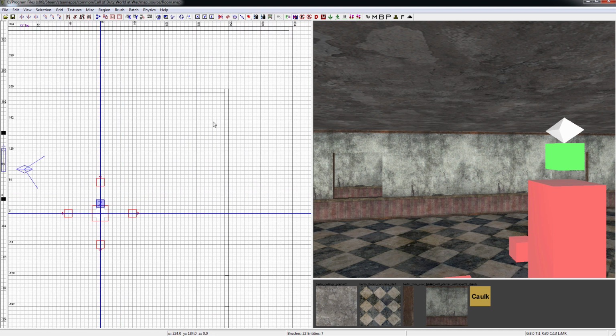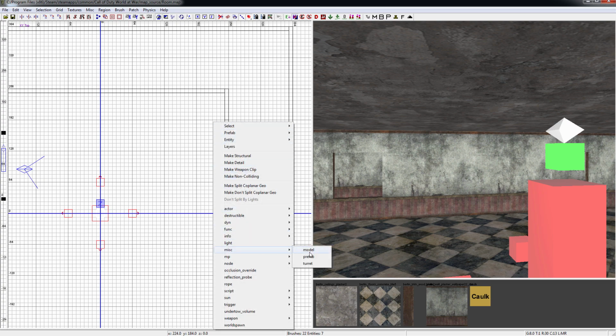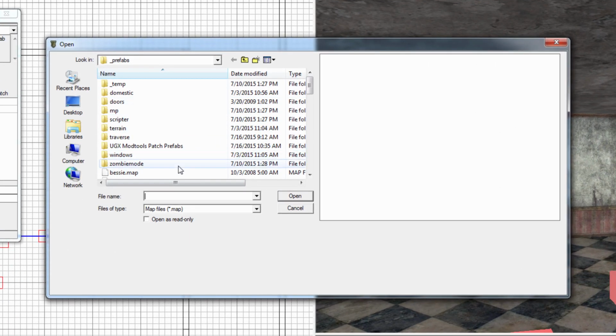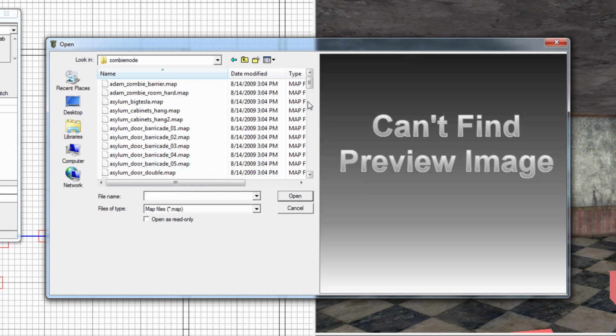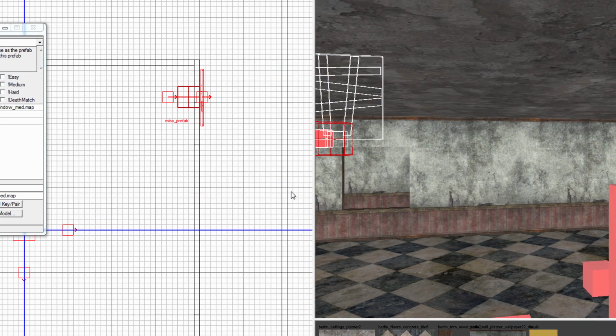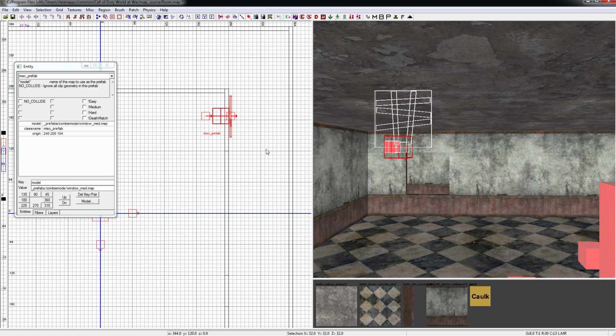What you want to do is right click, go to Misc Prefab, and in here we're going to find a folder called Zombie Mode. So we want to open that up. And then in here you can scroll the whole way to the bottom and find window_med.map and open that up. And that's going to give us something that looks a little like this.